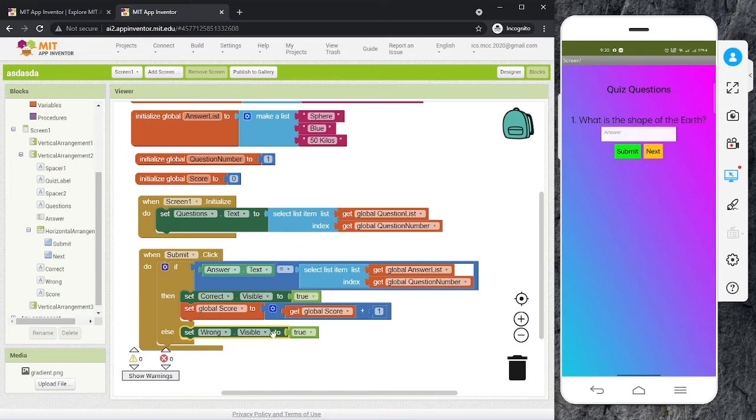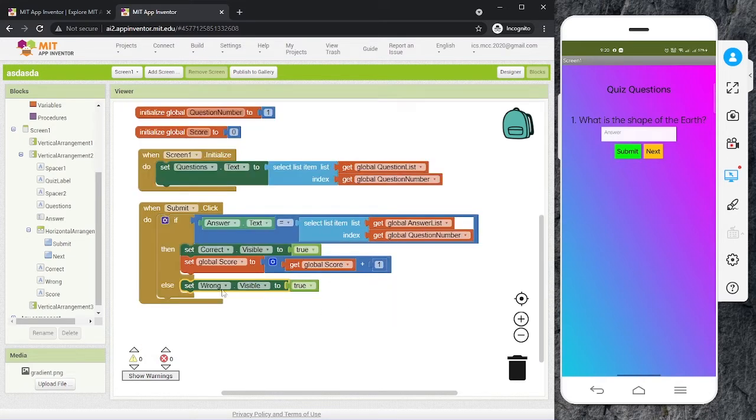Okay, tapos, yung sa visibility natin ngayon, so anong mangyayari? Let's say, mali yung sagot niya. Gagawin natin visible ngayon si wrong. Okay, kung tama ang sagot niya, ang gagawin natin visible is correct. Kung mali ang sagot niya, yung wrong ang gagawin natin na visible. Okay? So, ang gawin natin ngayon is, let's check.